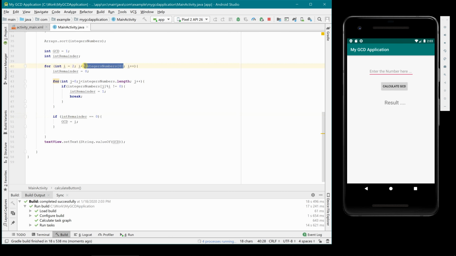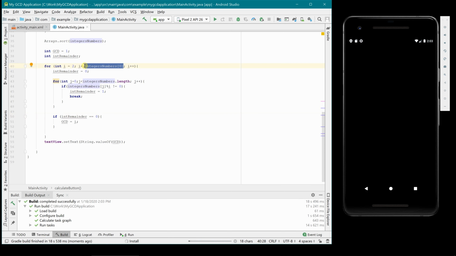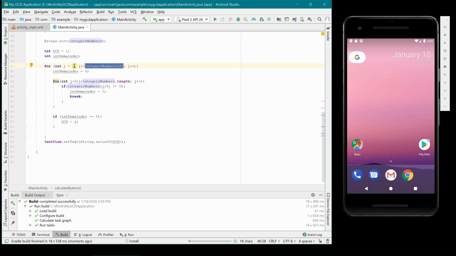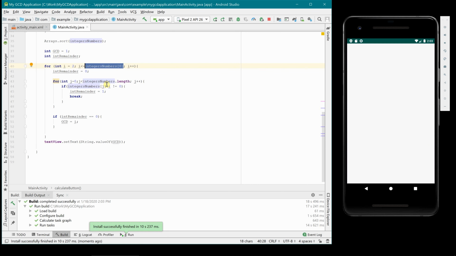For example, if the numbers are 4 and 8, I'll iterate for all the values from 2 to 4: 2, 3 and 4. Then we'll check one by one for all the other elements of the given inputs whether they are a perfect divisor or not. If not, it goes through, and if yes, then it reassigns the GCD value.